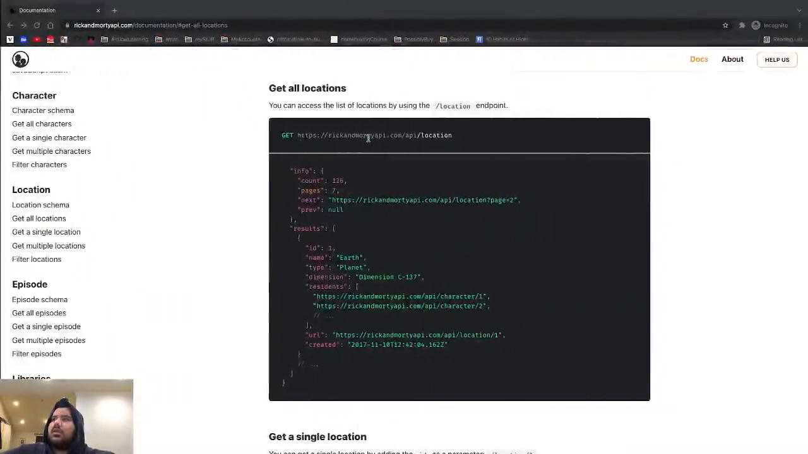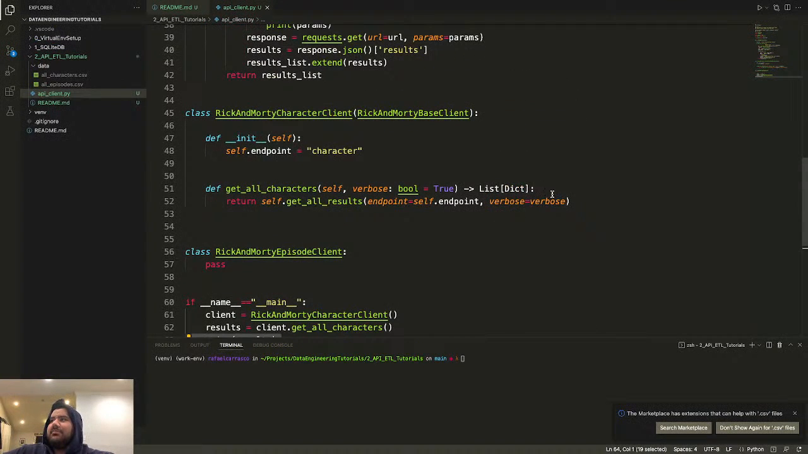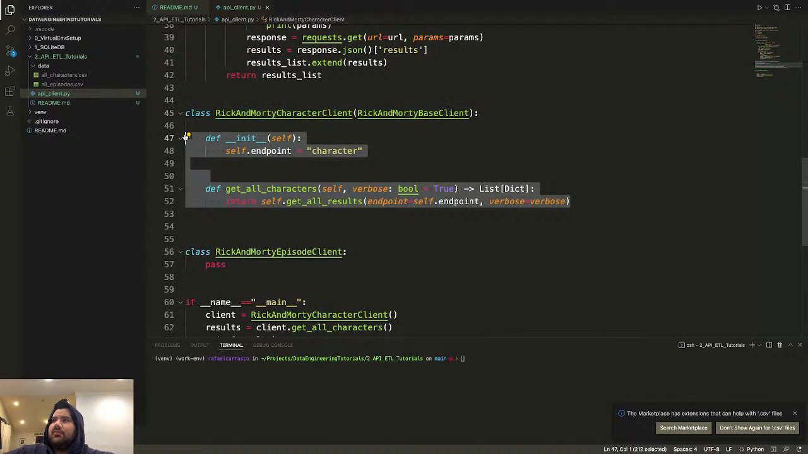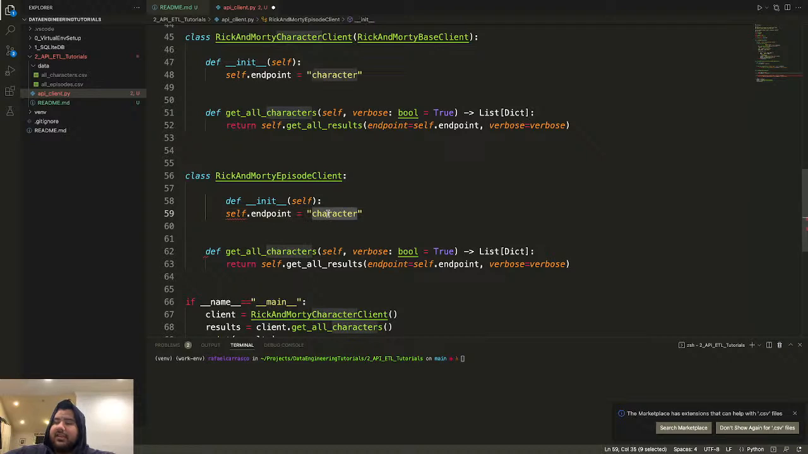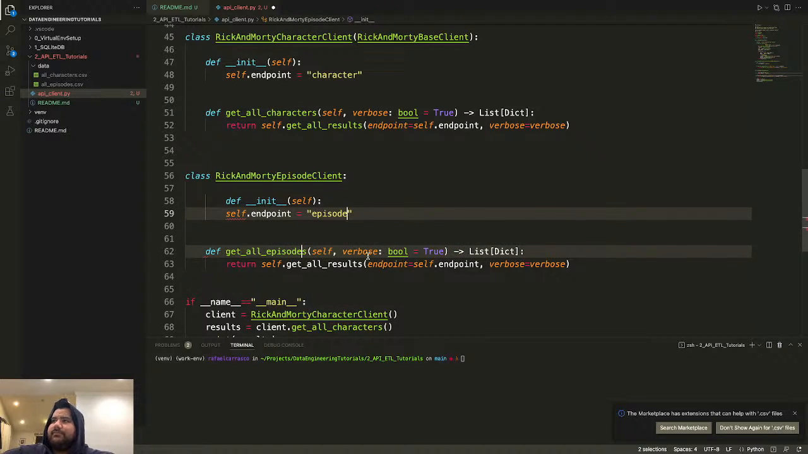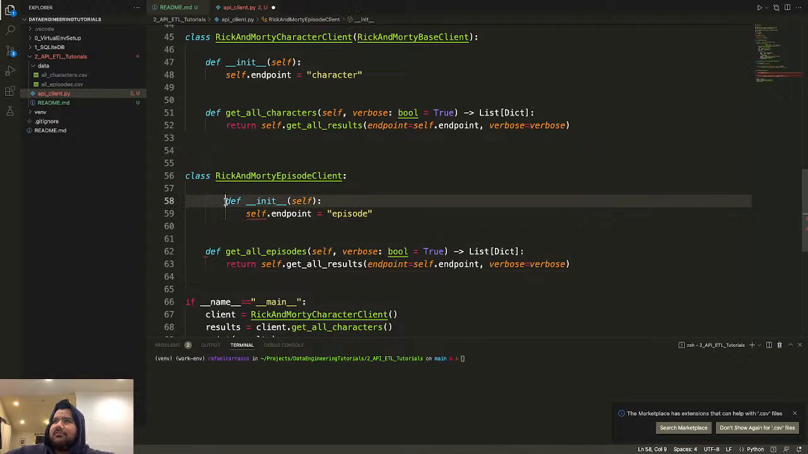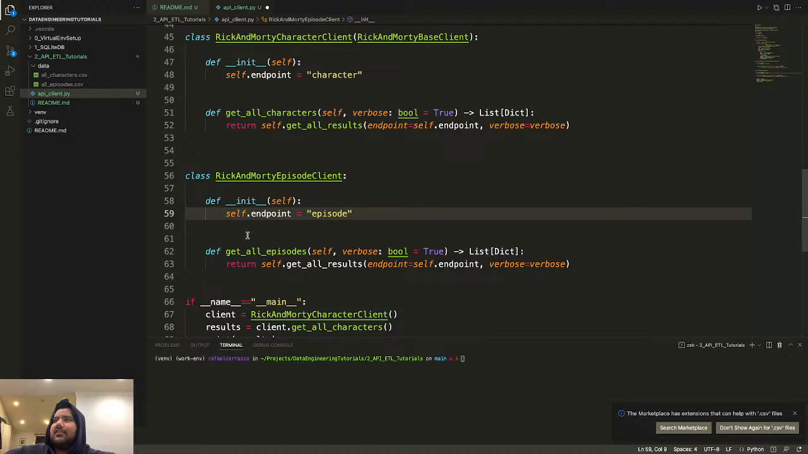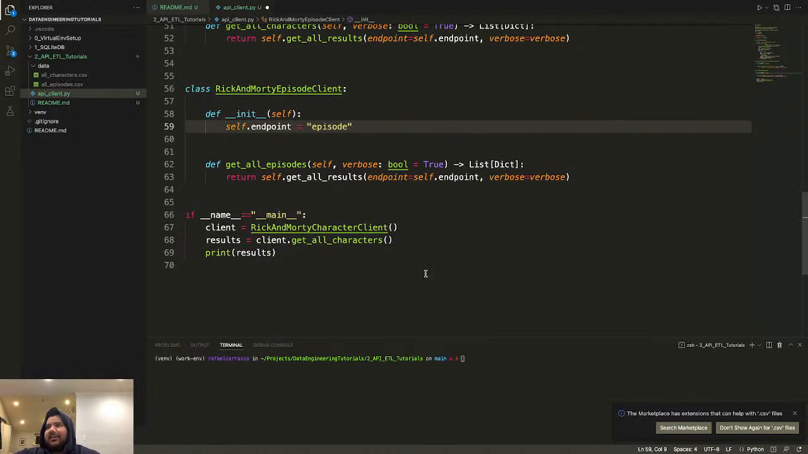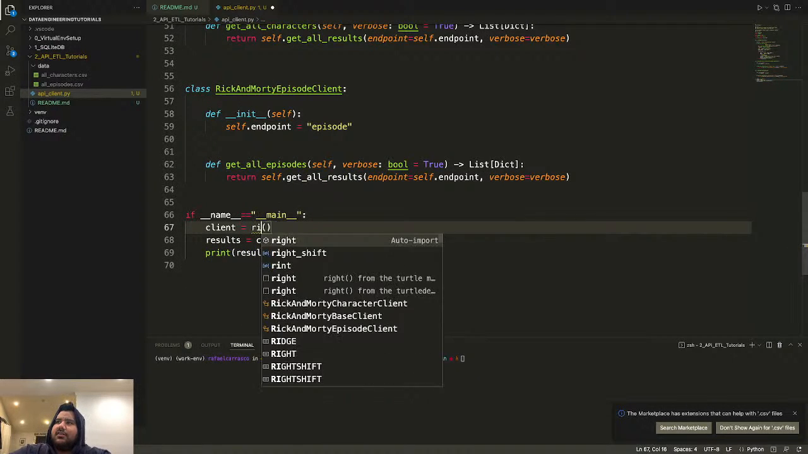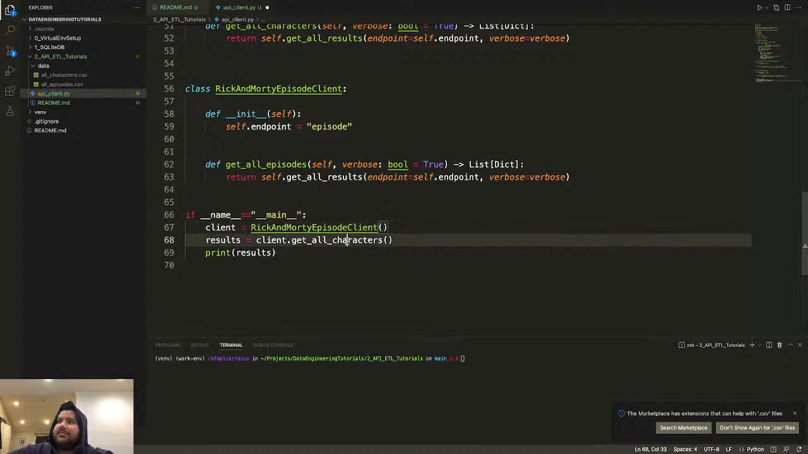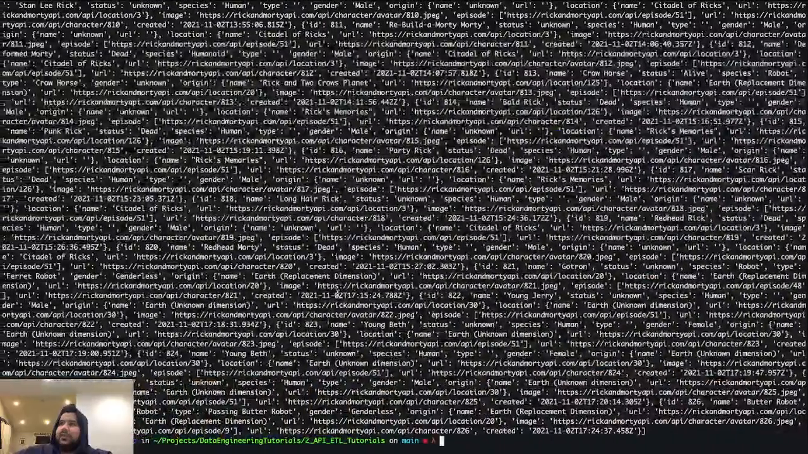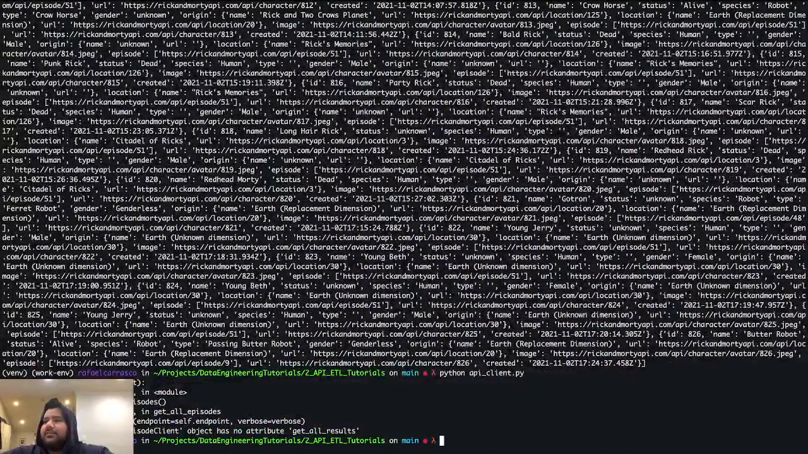Okay. Cool. And we literally do the same thing for episodes. So instead of endpoint character, I'm going to just change everywhere it says character to episode. And like we're done. It's pretty nice. That's it. Then I could come here and make a Rick and Morty episode client. Get all episodes, just like that. Run that. Oh.